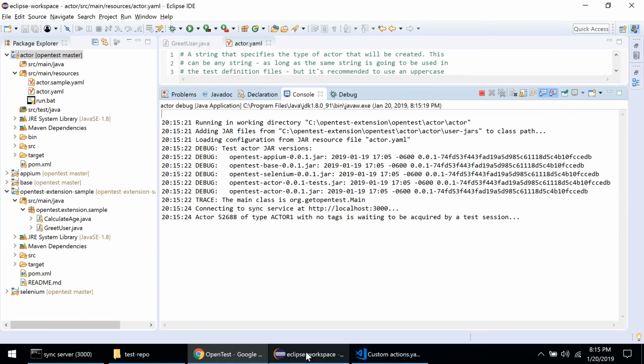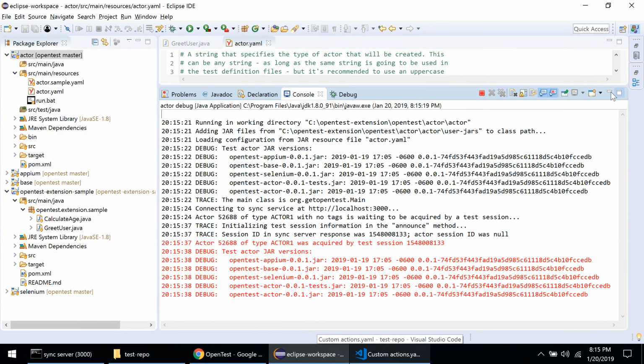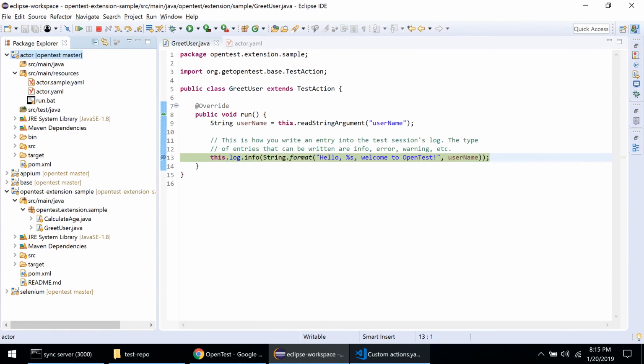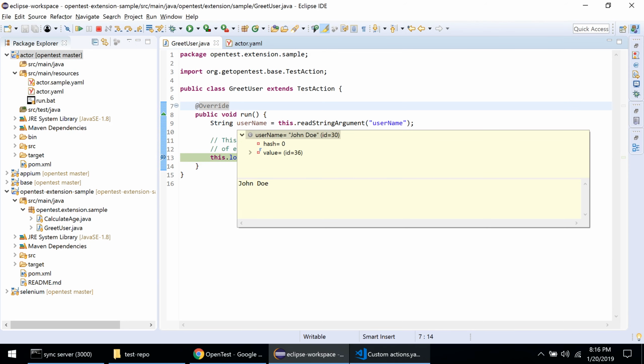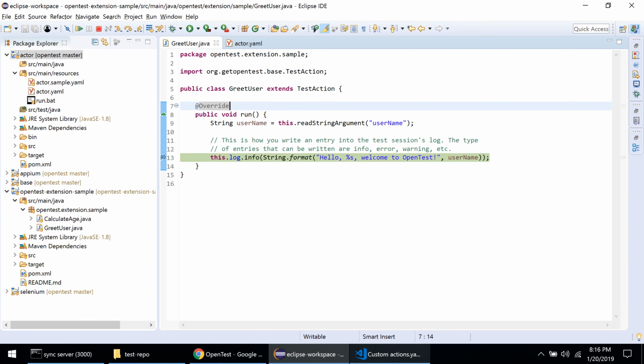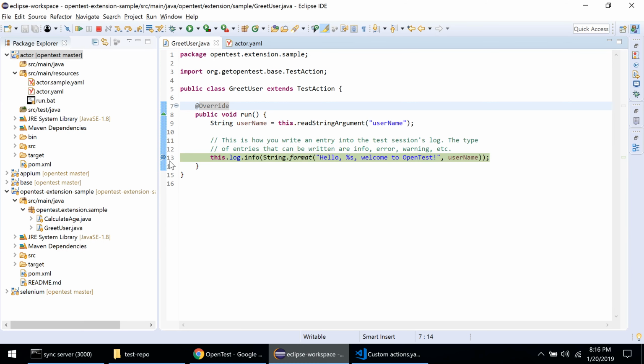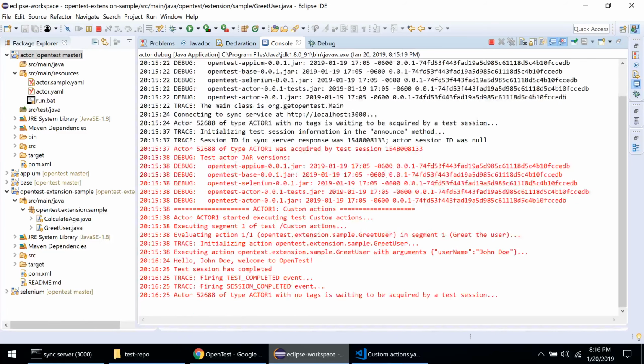And this time, if we go into Eclipse, we should be able to see, yeah, we can see now that the execution stopped on this line where I put the breakpoint. I can examine the value of the username variable. I can see its value is John Doe, since this is what we passed from our test in here. Everything is good. Let's remove the breakpoint and let's resume.